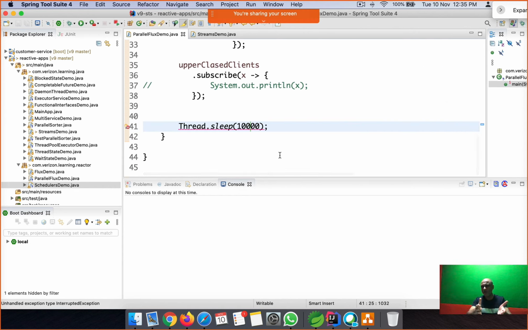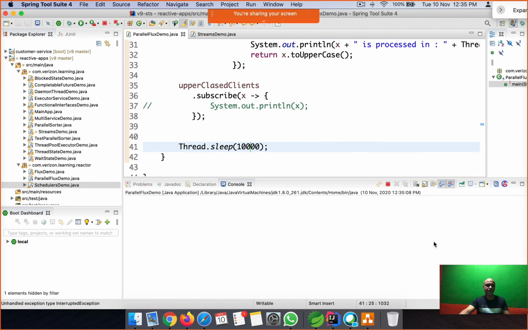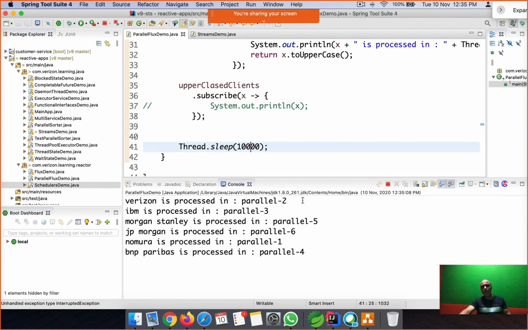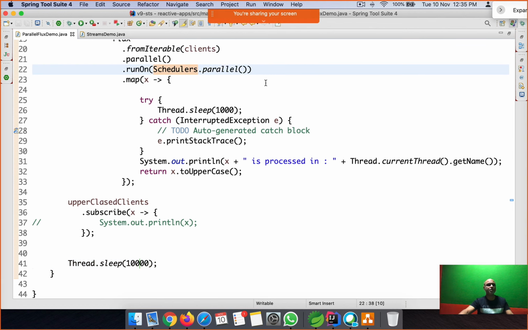I'm just holding on to the main thread so that I get a chance to get this executed. Why? Because otherwise these are daemon threads. You see this here. Here you go. Parallel 2, parallel 3, parallel 5, 6, 1, 4. You got that? It executes this in one of the threads from the thread pool coming from parallel. You could have said elastic. You could have said bounded elastic. You have the power with you, friends.